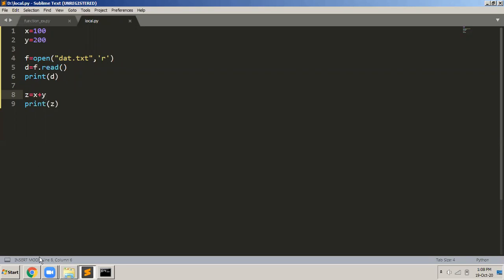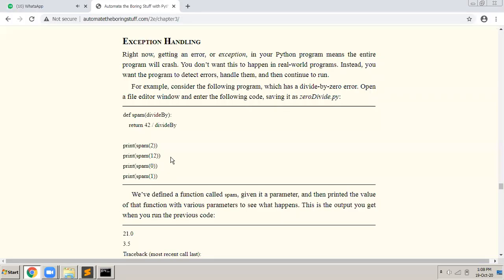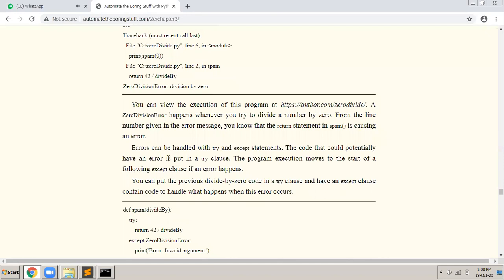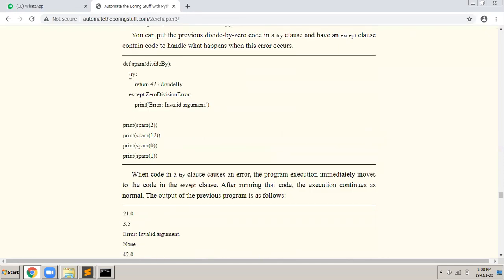What happens in exception handling is we use some keywords. We use keywords like try, and then we use a keyword called except. In Java, you know, we use the try and catch block. Try, catch, finally, these things we use. But in Python, it is a little different. We use two keywords, try and except. Except is a keyword, remember.